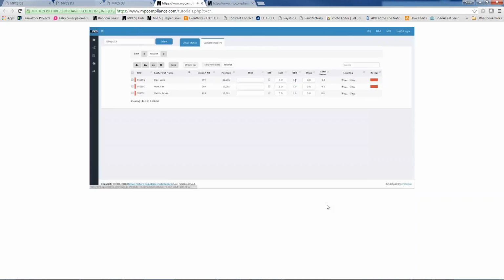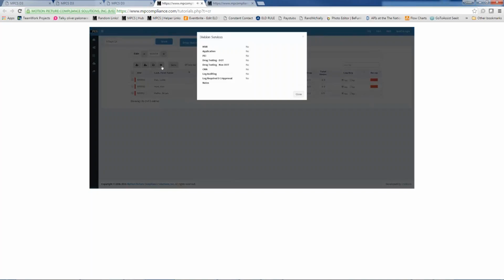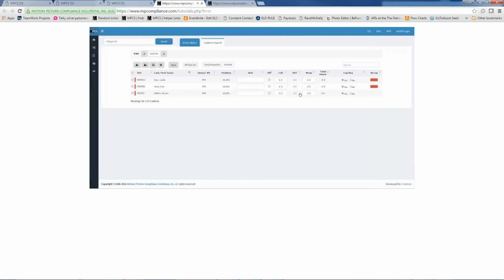To print a copy of your captain's report, click the print icon here. You can also view the services that NPCS provides for your division by clicking the gear icon here. You can assign off-duty days to individual drivers by clicking the off-duty checkbox, or you can assign off-duty to all drivers by clicking the off-duty day button.